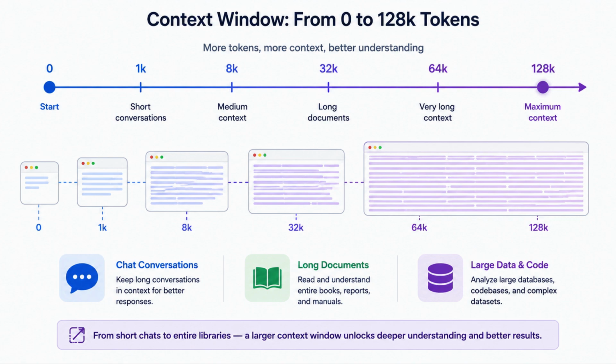The context window is the maximum number of tokens, or words or subwords, the model can process at once. It includes your system prompt, conversation history, tool outputs, and any retrieved documents. For agents, this is critical because an agent may need to remember many past steps.